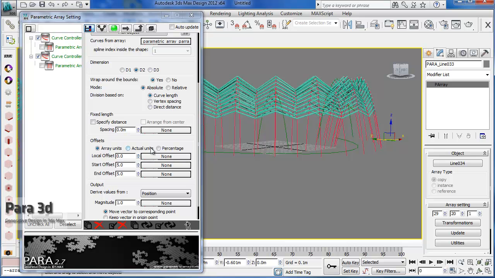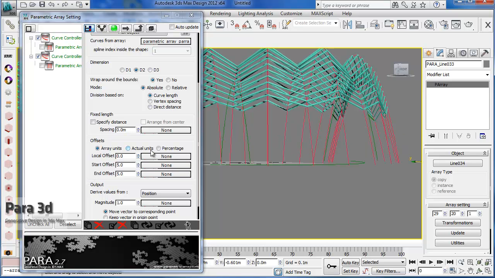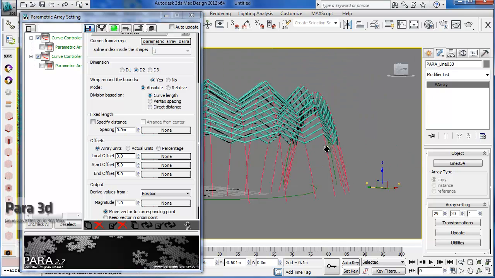You can also switch to different units and use the percentage. The 100% means the full length of the curve. So you can say 10% from the start and 10% from the end. Or you can put it in actual units and say exactly how many meters or whatever is your scene unit and put those values in there.